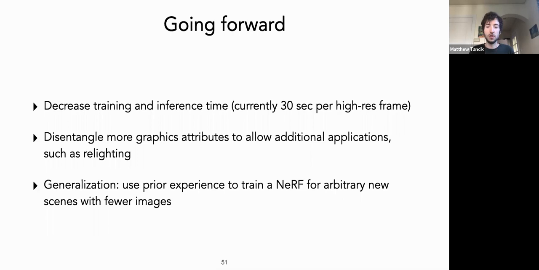It's a little unfortunate that for each scene, we have to retrain the whole network. You would imagine that if you've trained multiple networks over multiple scenes, you might be able to train on a newer scene with fewer images or potentially do something in only inference time.